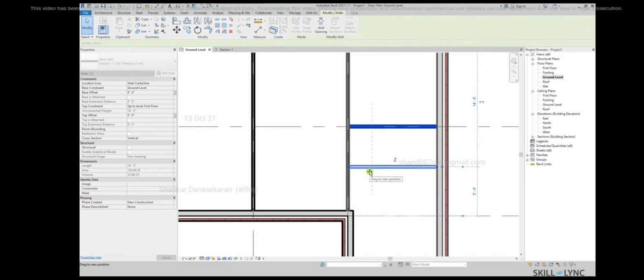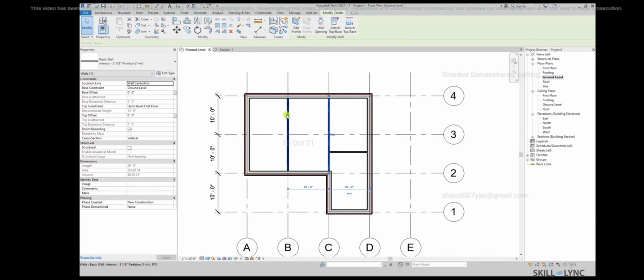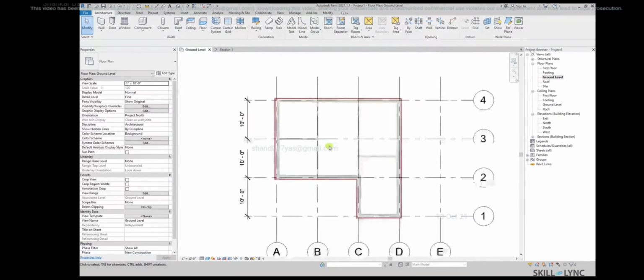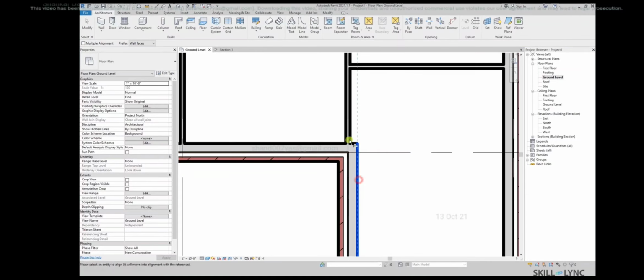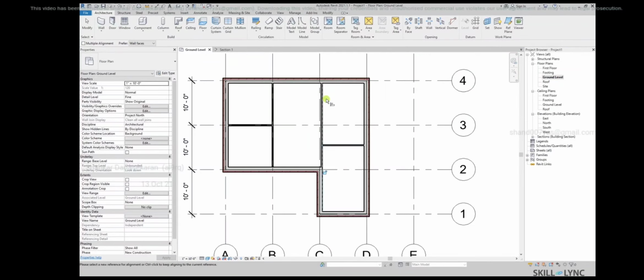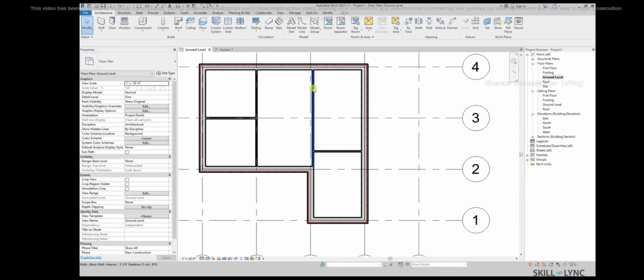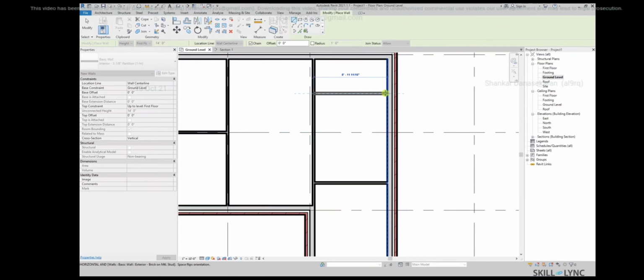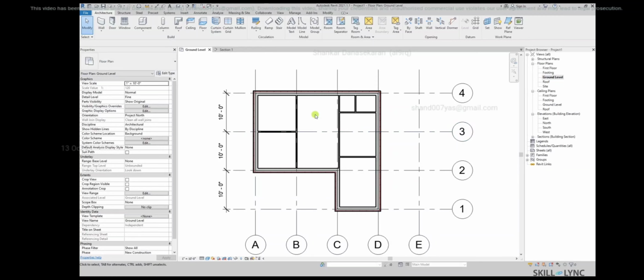This one I'm moving a little bit here. Now I'm adding one more wall in the middle. For that I'm using the create similar option. This one I want to align with this particular wall, so I'm using AL for align. Create similar. I'm just adding one more wall over here. So that's almost done with the adding wall part.